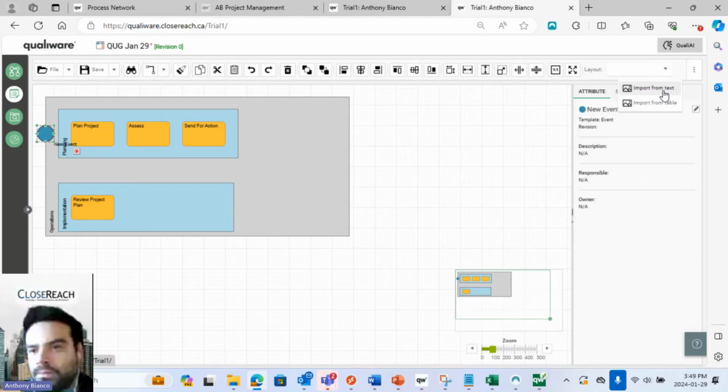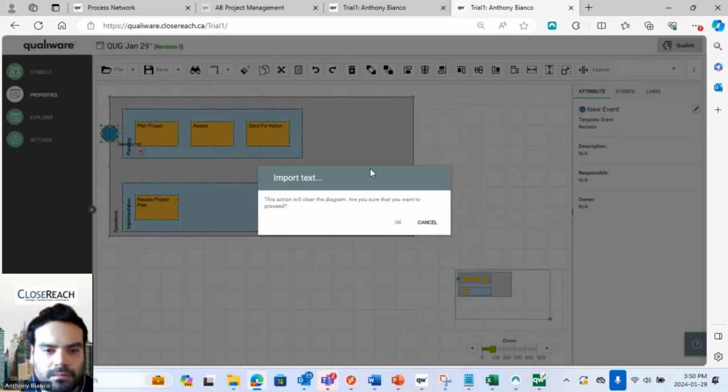The last way is our import from text. Again, it's going to ask, this action will clear the diagram. Are you sure that you want to proceed? We will say okay.